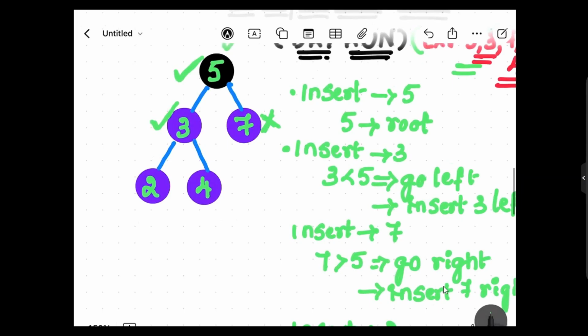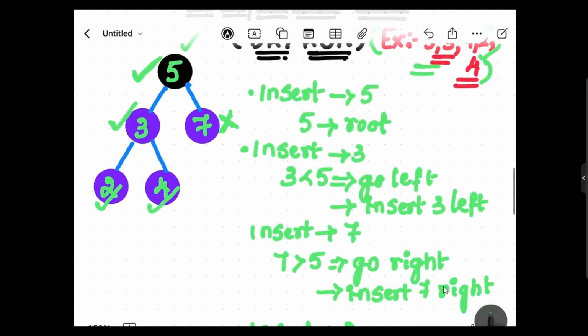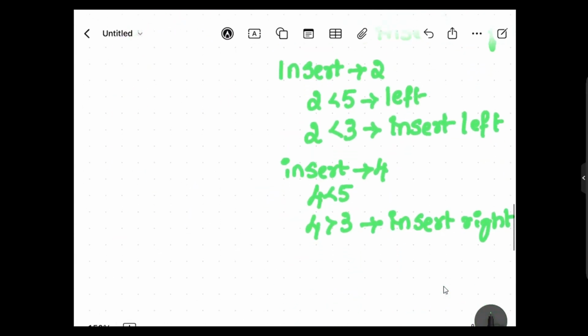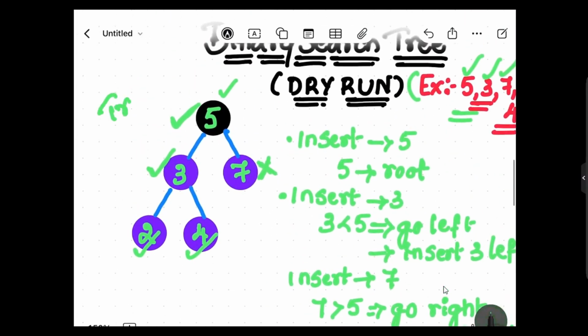So now we have 5, 3, 7, 2 and 4. Now we have this particular tree, 5, 3, 7, 2 and 4 respectively. So this is fine, I believe. So this is it for the dry run. This is the tree, or this is the output, the tree that you consider. So we have achieved the sorted output.